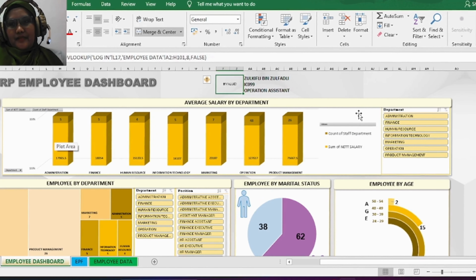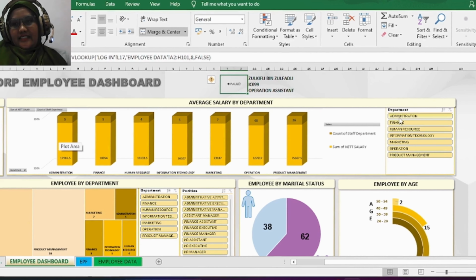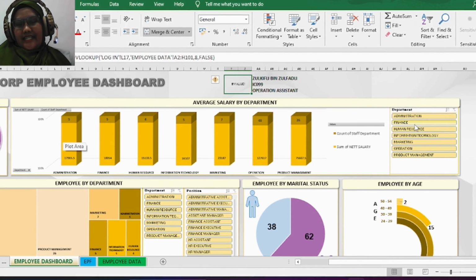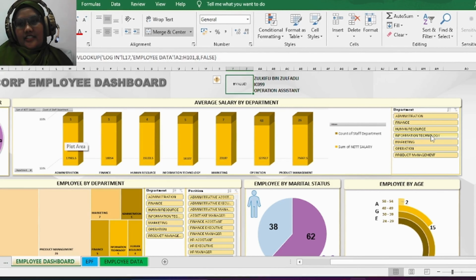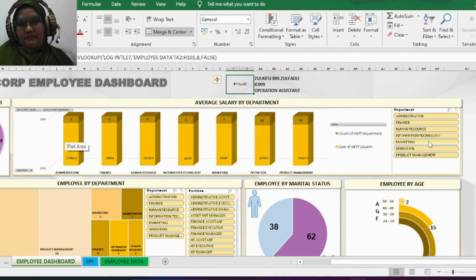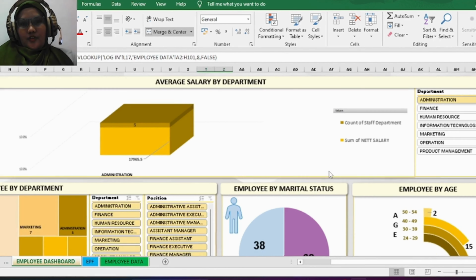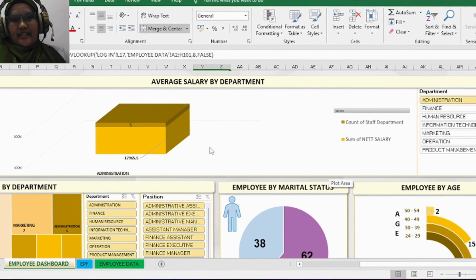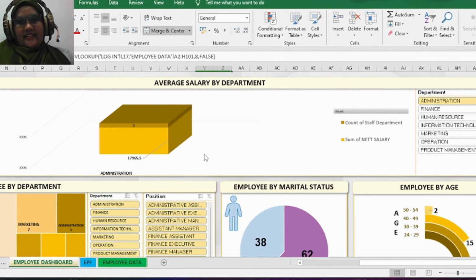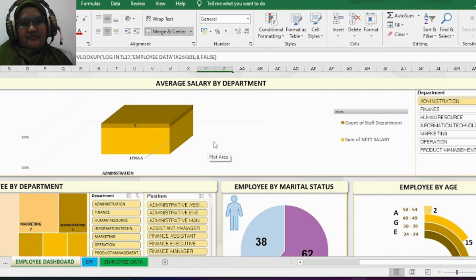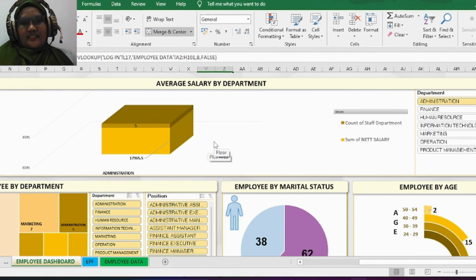For department we have 7, which are administration, finance, human resource, information technology, marketing, operation, and lastly product management. Firstly we go to administration. For administration, the total staff in the department is 5, and their average salary is 17,965 ringgit and 50 cents.